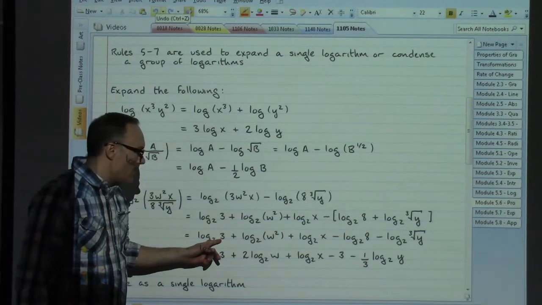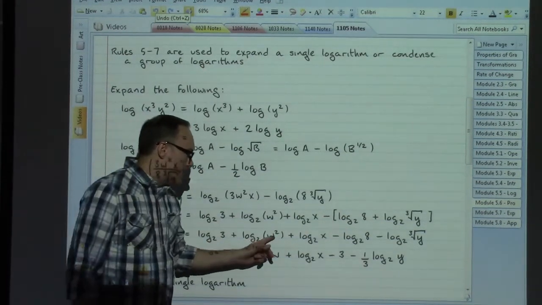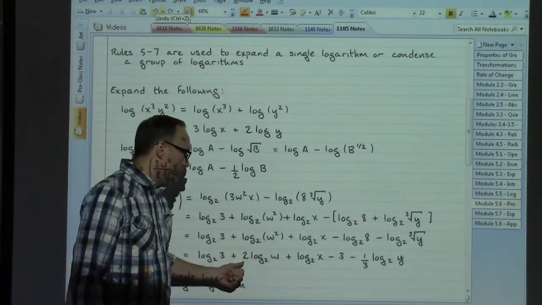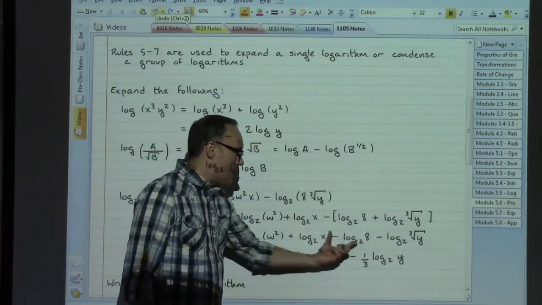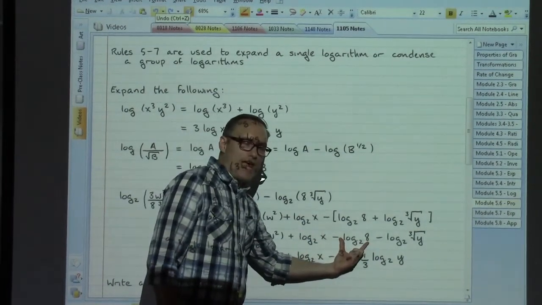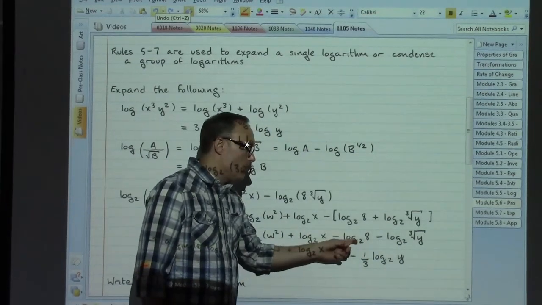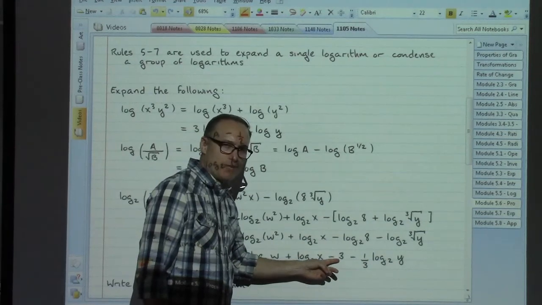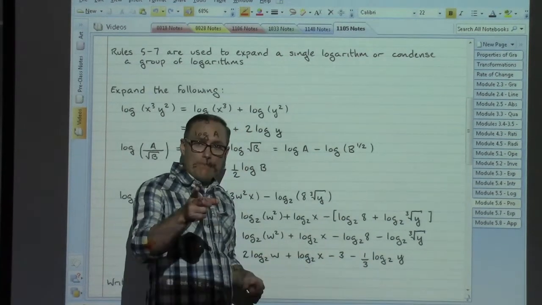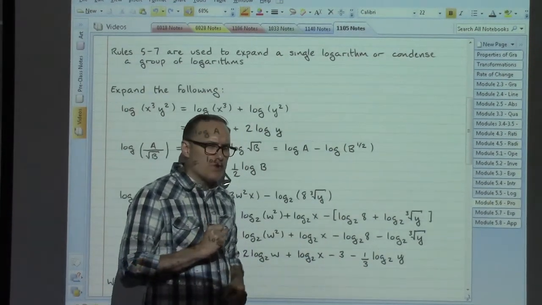Can't do anything with the log of 3. The power of 2 gets bumped out front. Log of x, can't do anything with that. Log base 2 of 8, hey, wait a minute. 2 to what power gives us 8? 2 to the power of 3. So I can actually replace that entire logarithm with a 3. I want to make sure I'm keeping an eye out for those sorts of things.